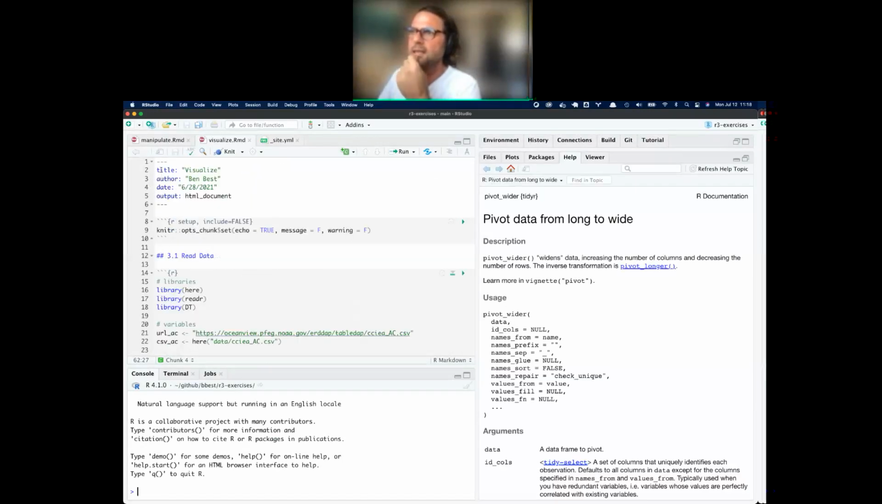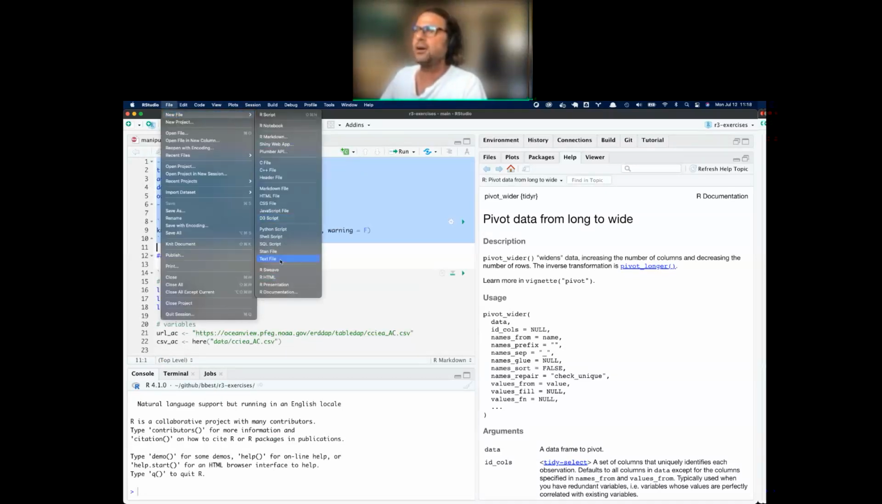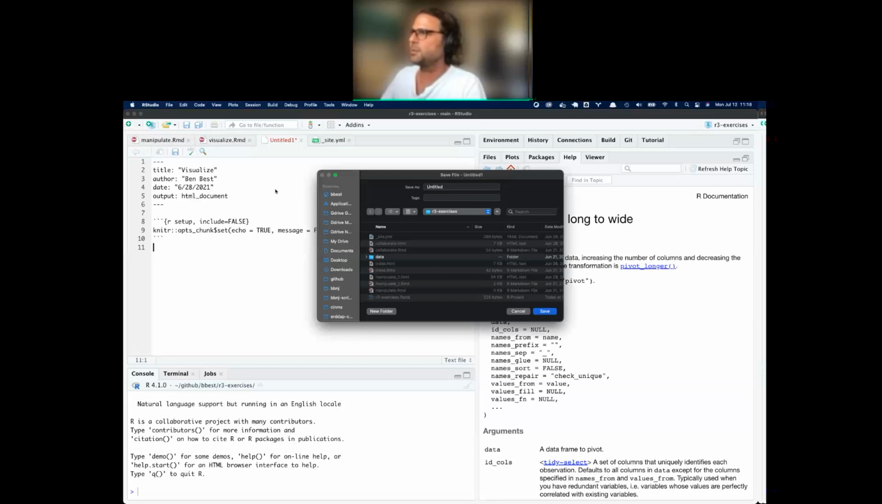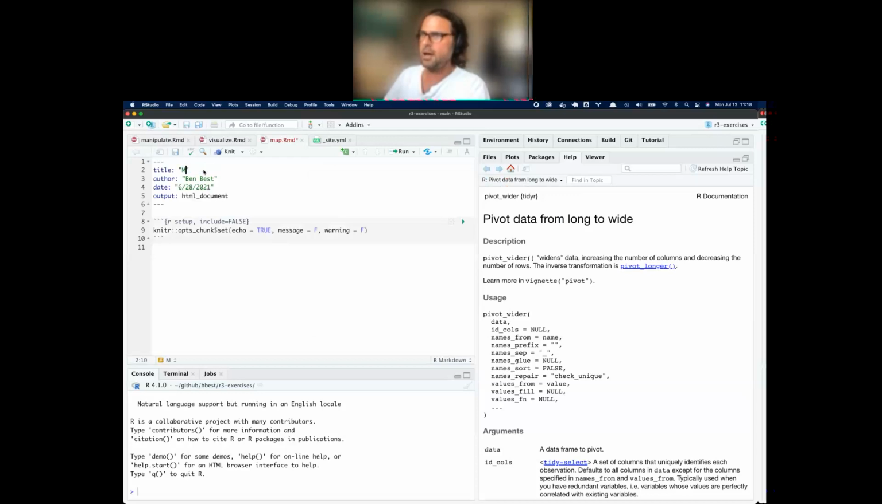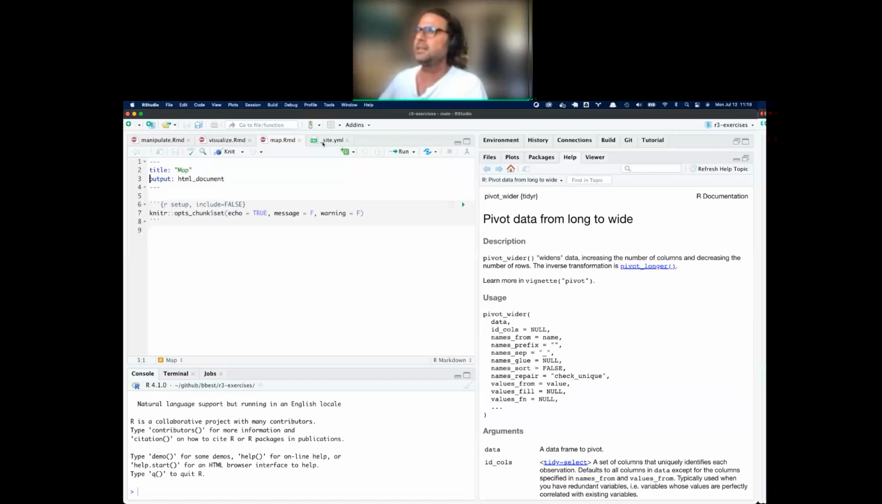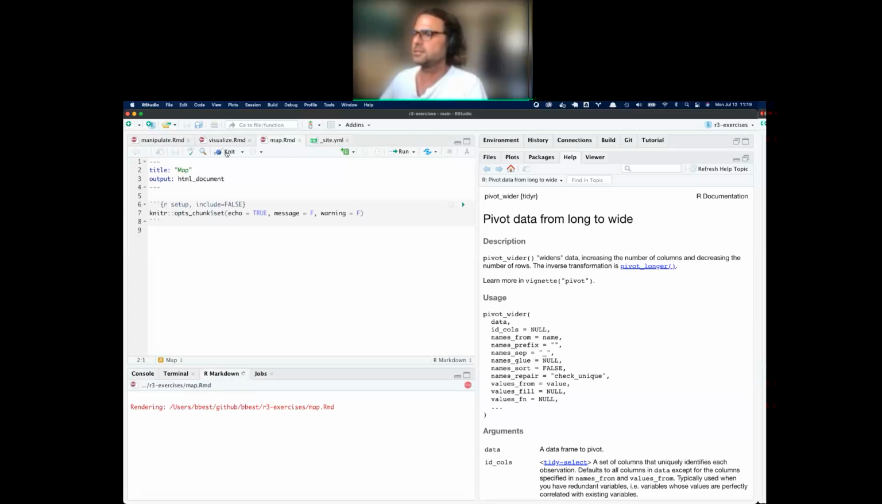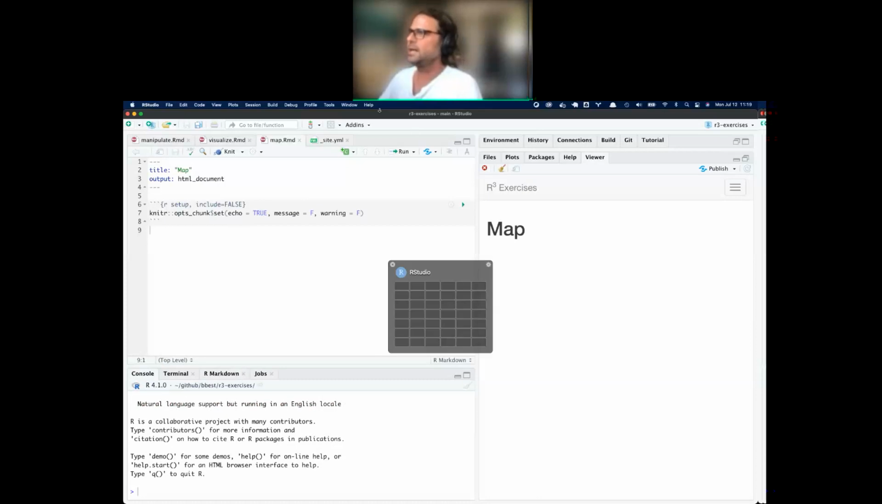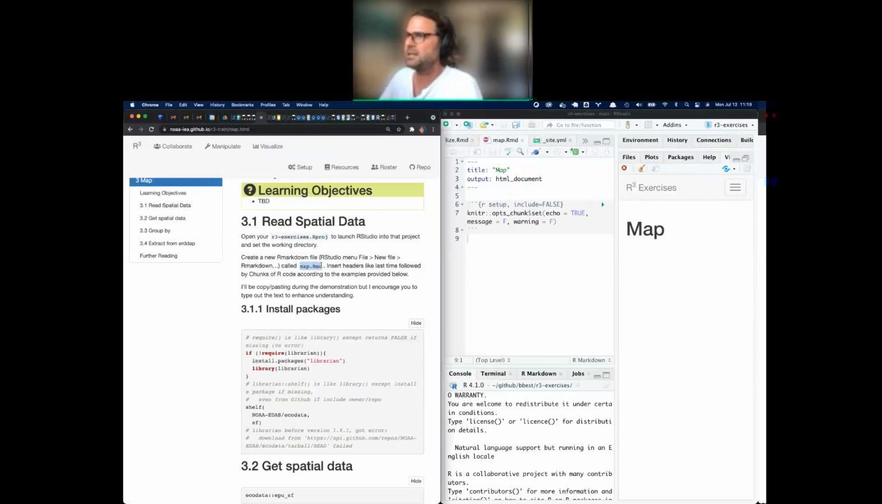And here I could just copy this from the last time, or do File, New File, Text File. It's just a generic thing, so I can copy paste, and then I can say map.rmd. The point is that you want to start with an R Markdown file, and this is actually all I need, just a pretty basic page when I knit it. And now I'm going to go ahead and start in. So this is this map RMD.